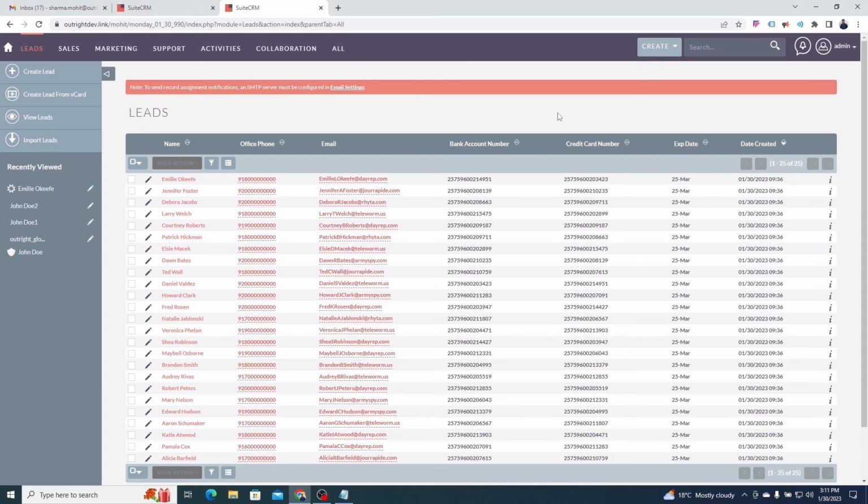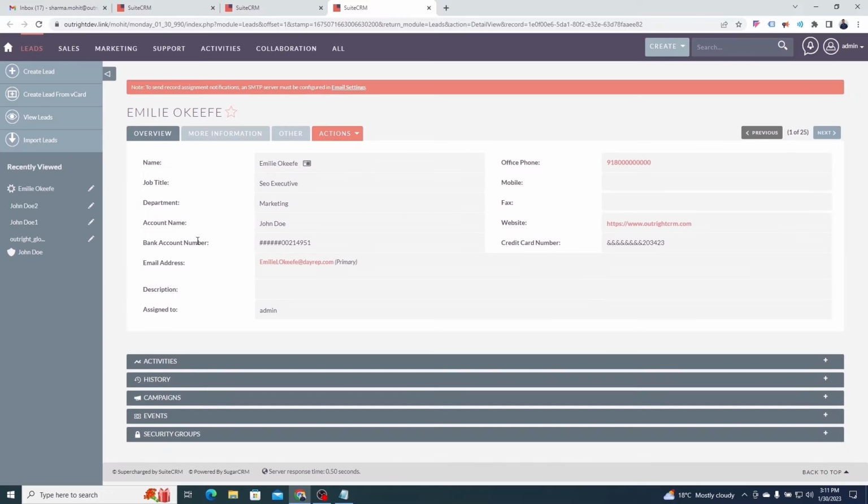Now go to the Leads module and refresh the page. As you can see, the first few numbers of both the bank account number and the credit card number are replaced with special characters. Now, it's next to impossible for anyone to identify the complete account and card number. Even if you go into the detail view, the bank account number and the credit card number fields are encrypted.